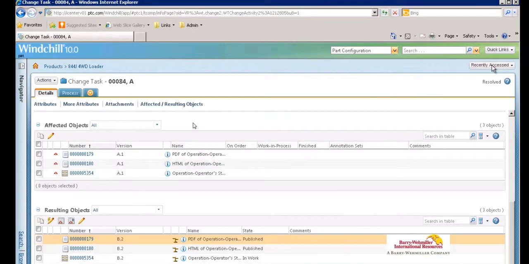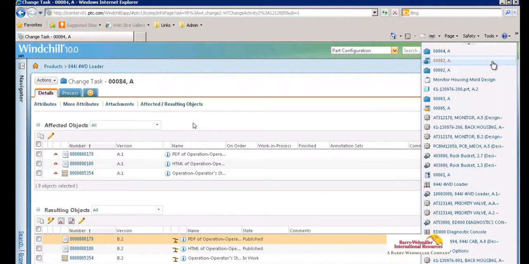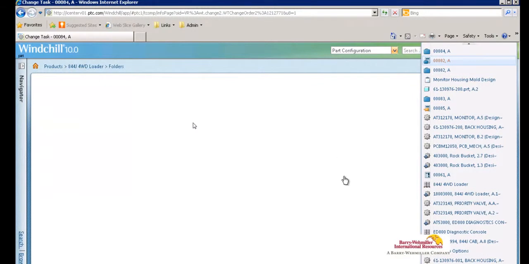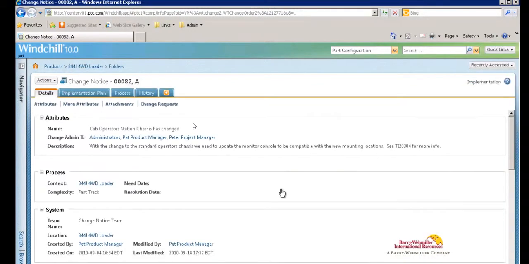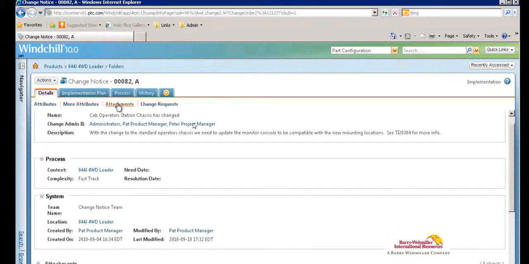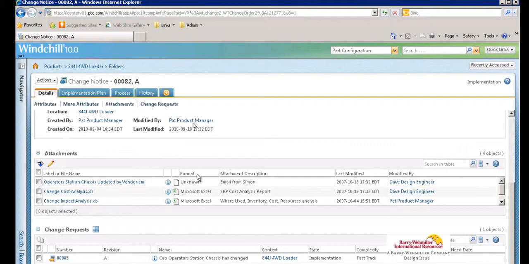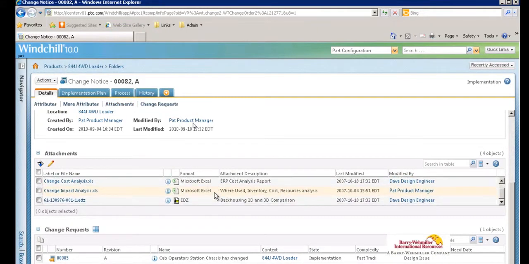Okay. Now let's go back into the change notice that we've been investigating all this while. So having understood the implementation tasks that are involved with this change notice, let's look at the attachments related to this change notice.